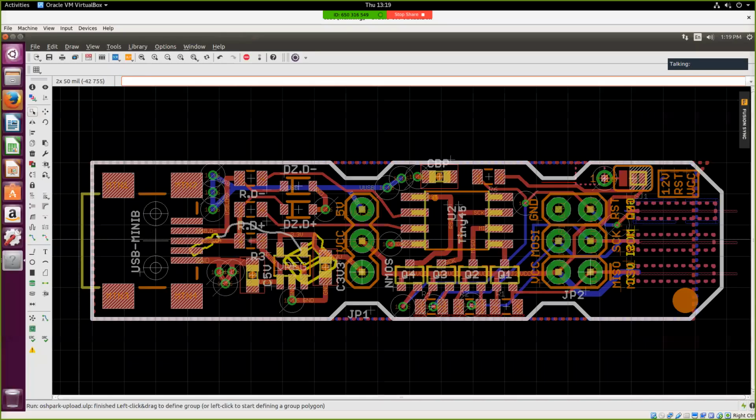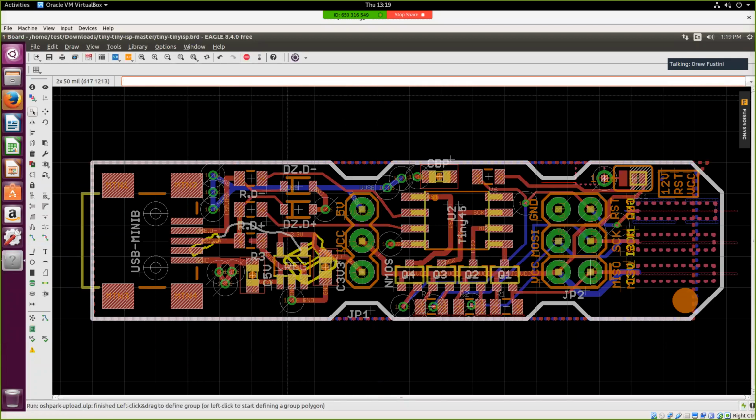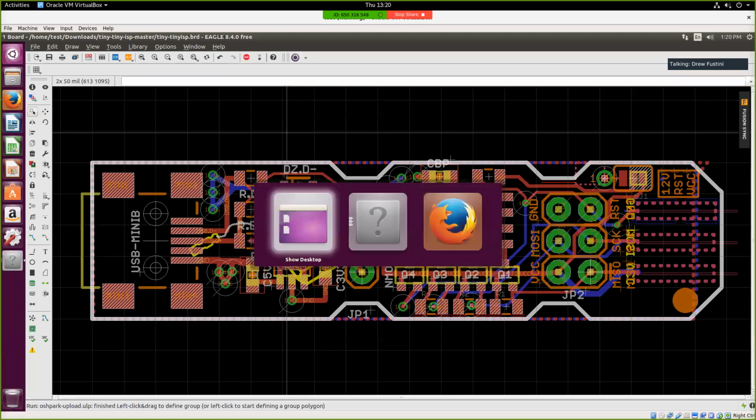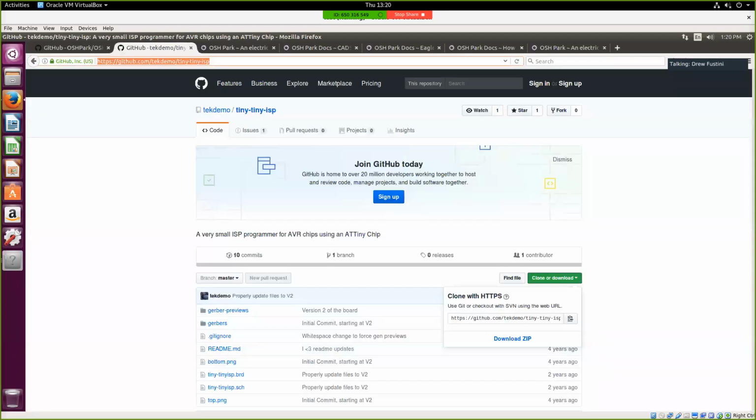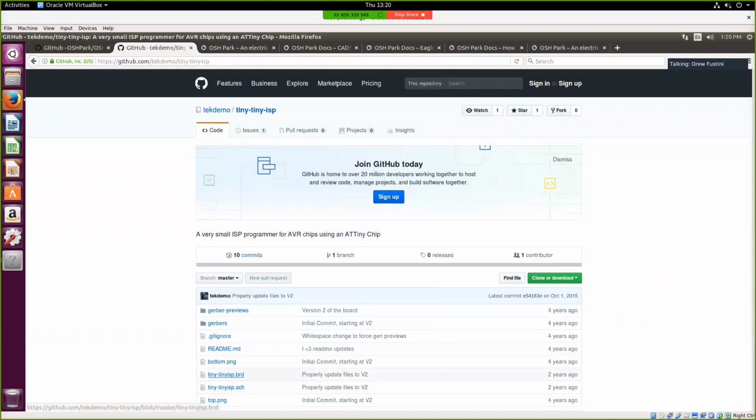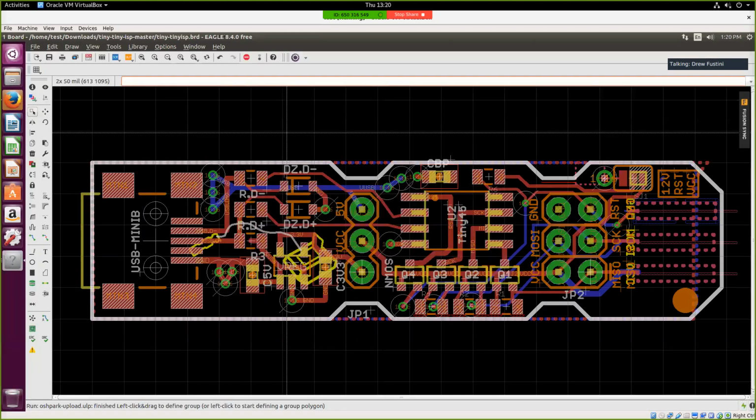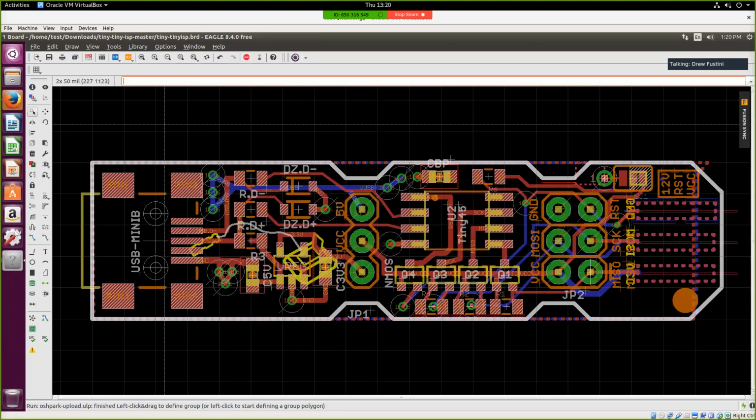Unlock it. And here I have Eagle 8.4.0 loaded, which is the latest version of Eagle. And here I have a board that was designed by one of our other people at OSH Park, Dan. This was a project on GitHub called the Tiny ISP. So I just downloaded this from GitHub. I have the BRD file and the schematic on my computer, and then I opened up the BRD file. So we're looking at the board layout for this project.